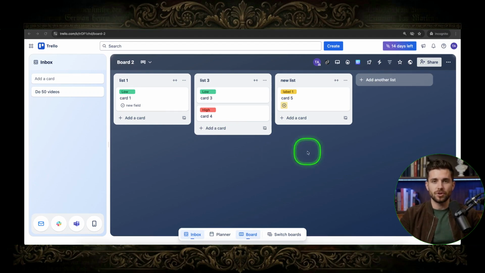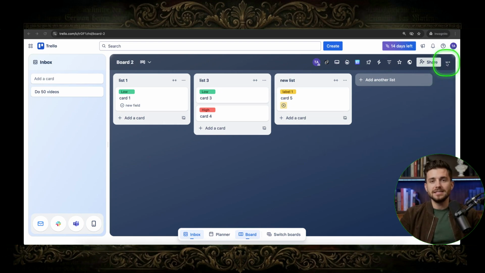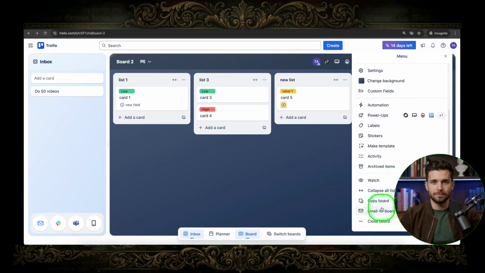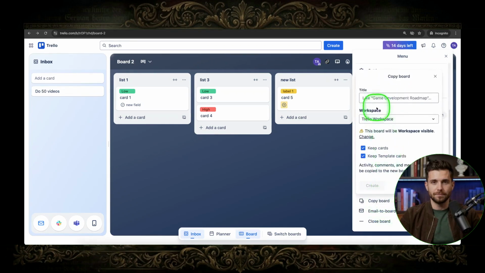The process is very easy, so just follow along with these instructions. Start by opening your specific board and clicking the More option located here. From the menu, scroll down and select Copy Board. You will then need to name your new board. For instance, we will call this one Board 3.